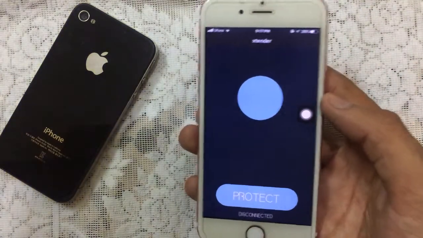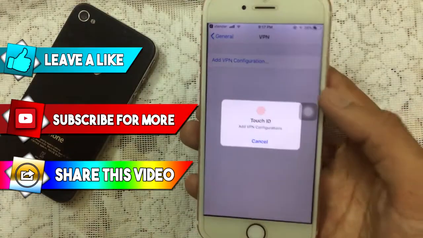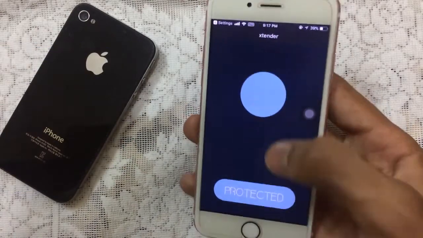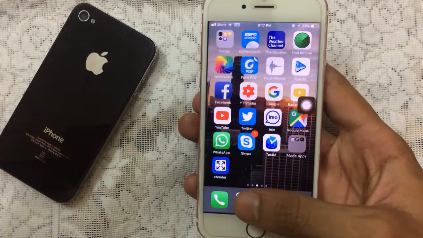Extender. Once you launch it, just tap on this protect button, just tap on allow, and it will install a VPN. Don't worry, it's installed a VPN. As you guys see, the VPN is connected and it says you are protected. Now you are good to go. Your apps are now protected.